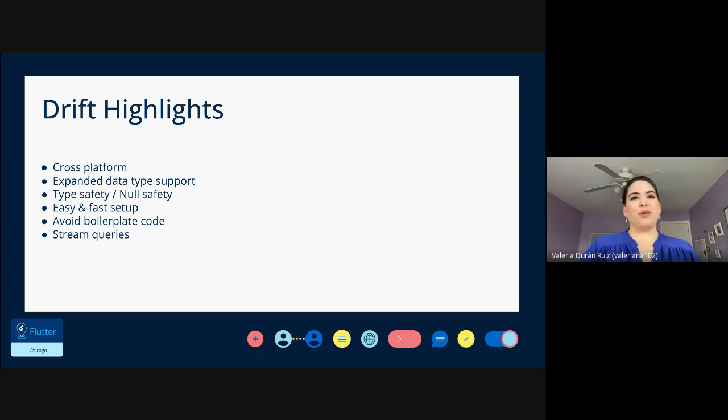Then you can avoid boilerplate code because it has a code generator. And then it does support stream queries. So you can use watch, which we'll go through as well. And that makes it so that you can dynamically interact with tables as they get updated.